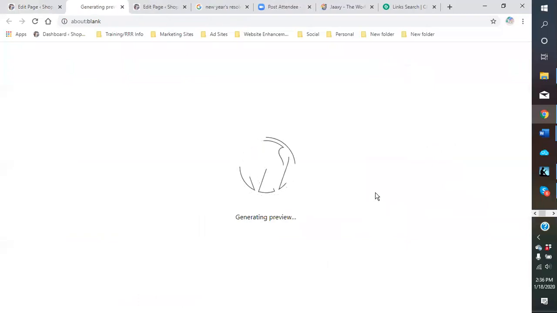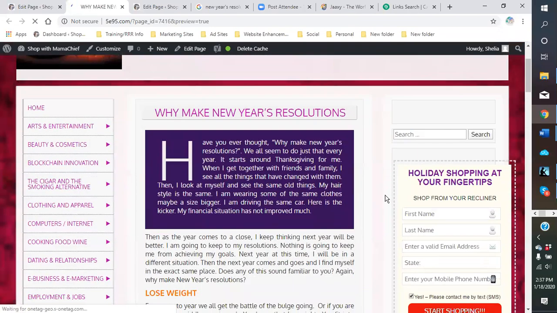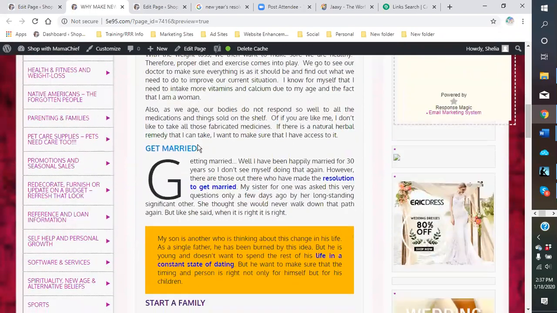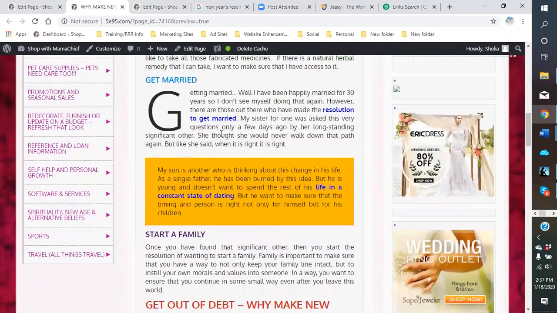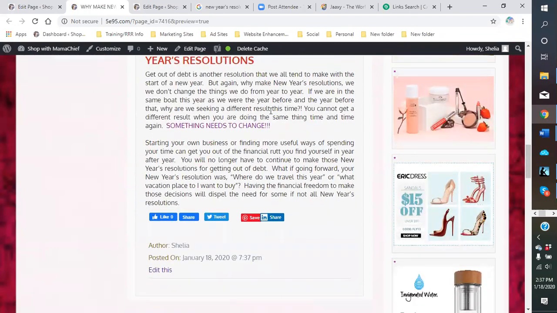And then let's go to preview. I always click on the preview button because then it opens it up in a new tab and I can see what needs to be fixed. So far I got a link there. So everything has a link.